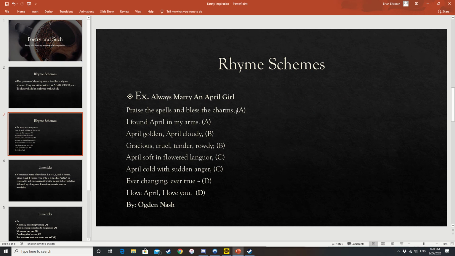For example, in this poem, Always Marry an April Girl: Praise the spells and bless the charms, I found April in my arms. April golden, April cloudy, gracious, cruel, tender, rowdy. April soft in flowered languor, April cold with sudden anger, ever changing, ever true. I love April, I love you.